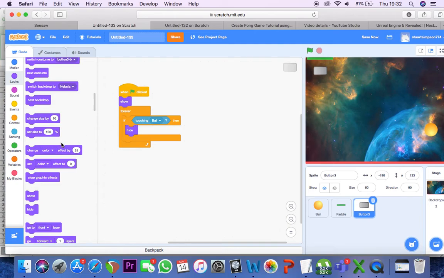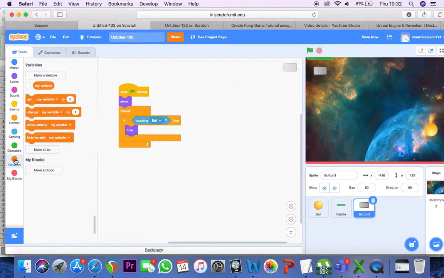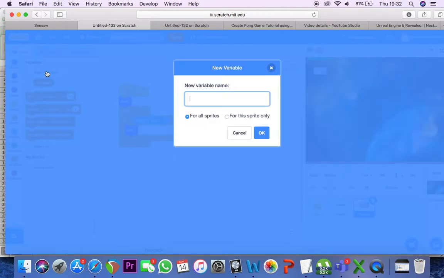So what you could also do is add a variable. Nice and easy. What you do is you go to the variables down here, make a variable, and we're going to call it score. Now I know I'm going really quickly with this, but remember you can always pause the video and go back and watch a bit again if you miss what I'm saying.